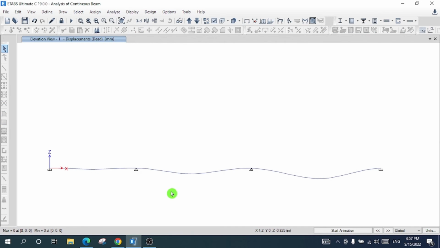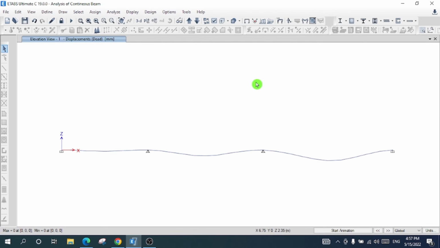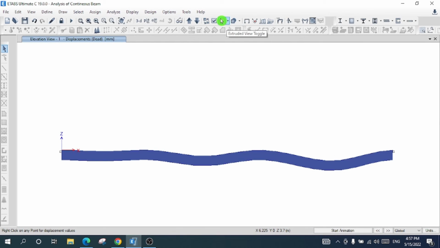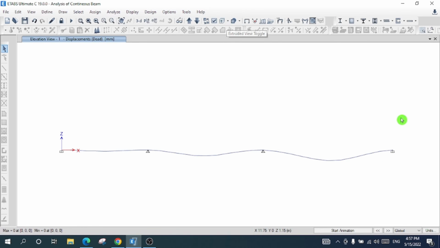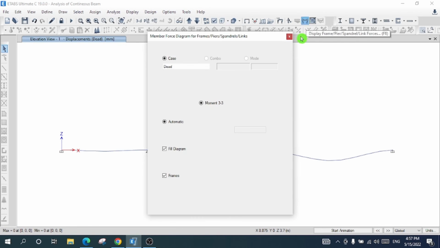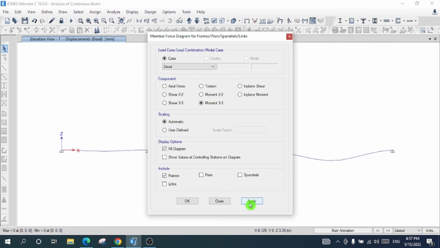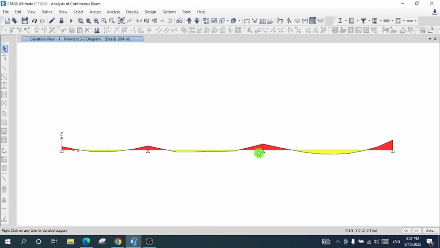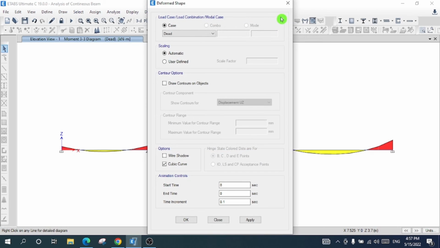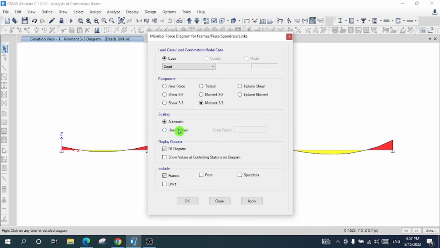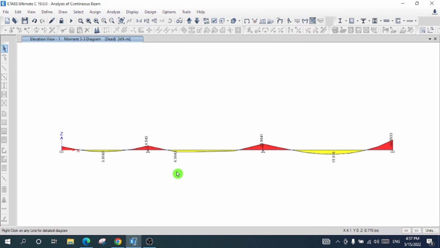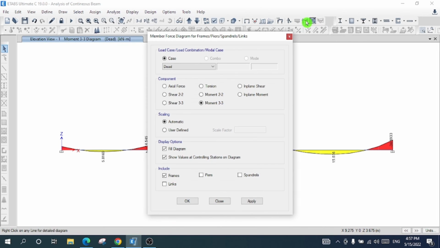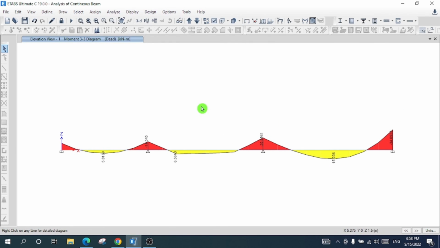Okay, done. So this is the deformed shape of the beam. You can look here at the extrude view as well. Now I will go here to display, frame forces. I will check here the moment of the continuous beam. Okay, this is the moment. If you want to, you can change its scale factor. So this is the bending moment of this continuous beam.